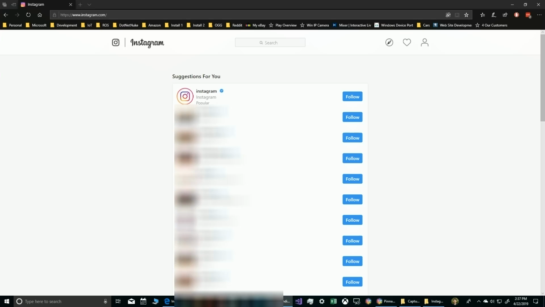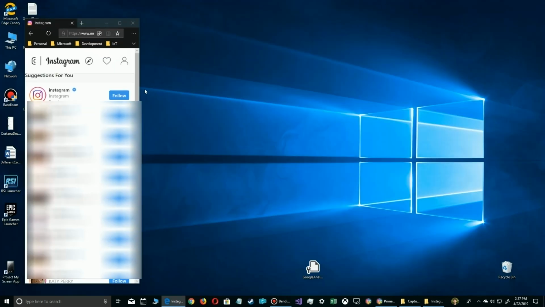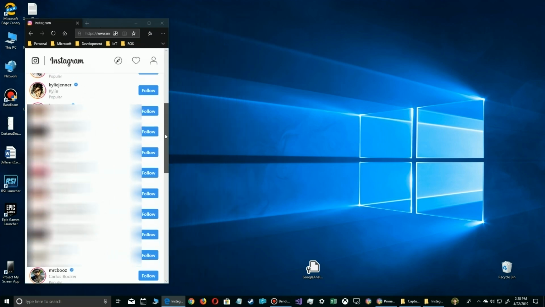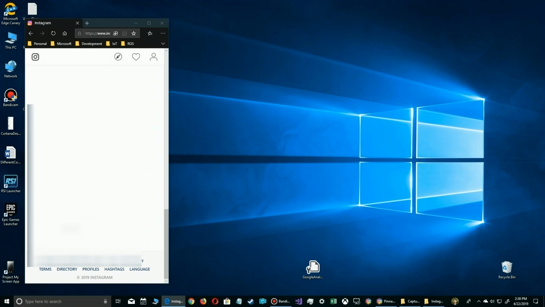Well, let's take a look at Instagram. If you go to Instagram in a desktop browser, you'll see that you have your list, and if we shrink it down, it simply resizes. The same controls are there, but if you scroll down to the bottom, there are no editing controls that allow you to do any posting.